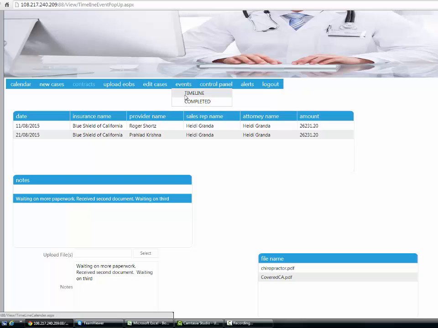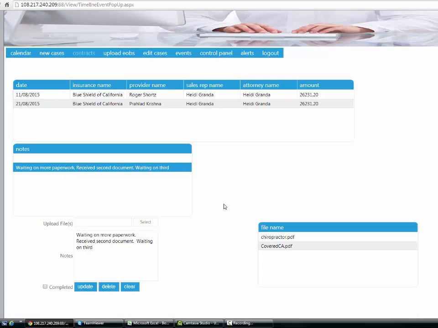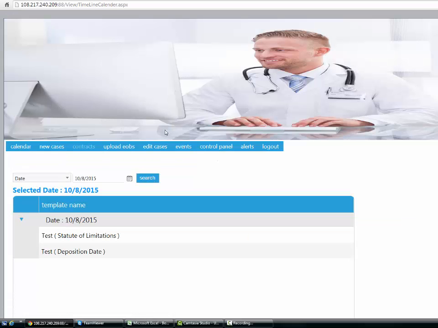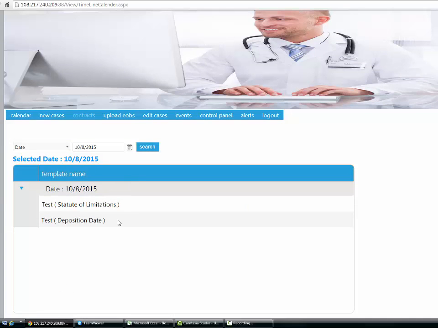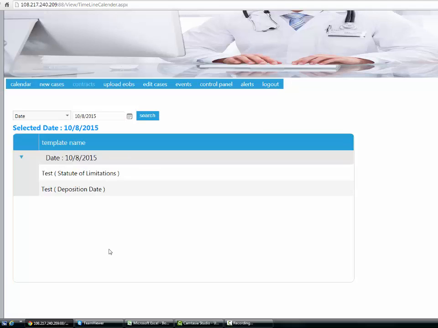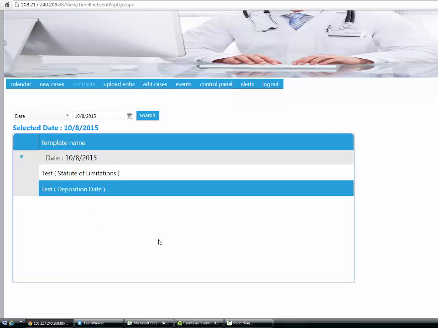Timeline is a more detailed view of the calendar. The calendar makes it convenient for the attorney to be able to work on cases on a daily basis. And the timeline is like your to-do list. So if you come into work on October 8th, you can choose October 8th and find out what needs to be done. So I'm going to show you what timeline completed is.